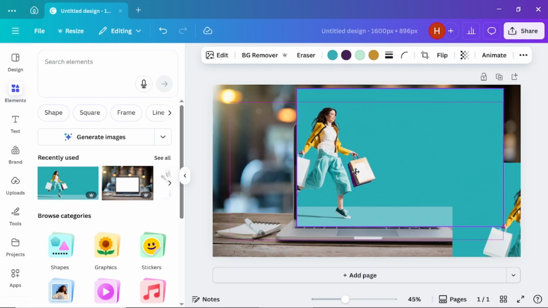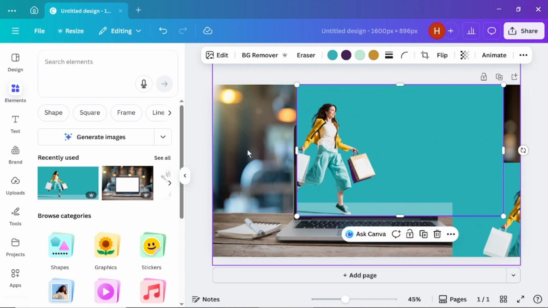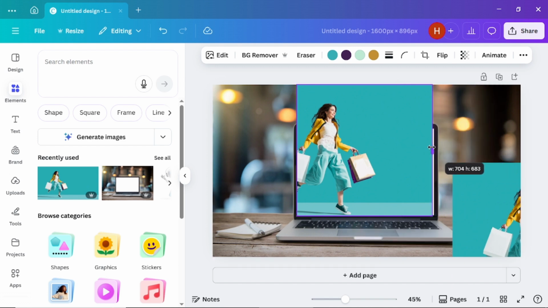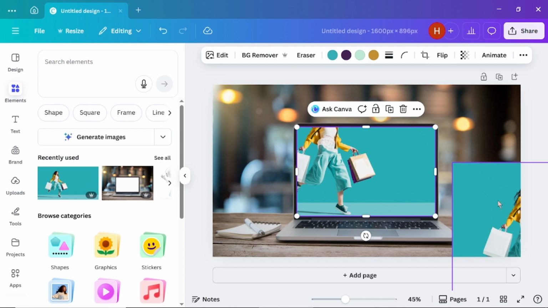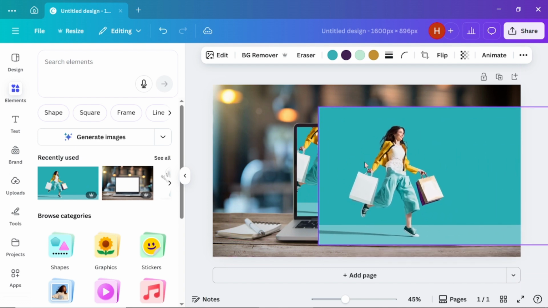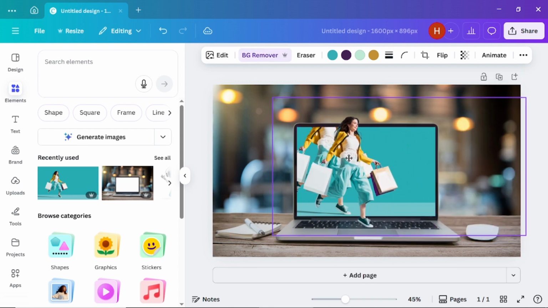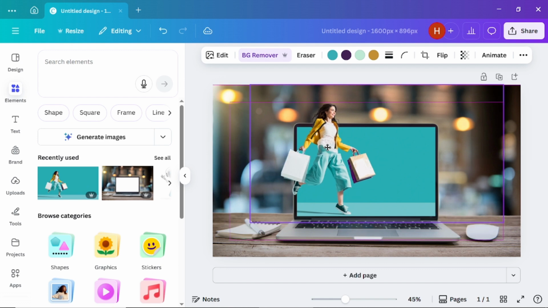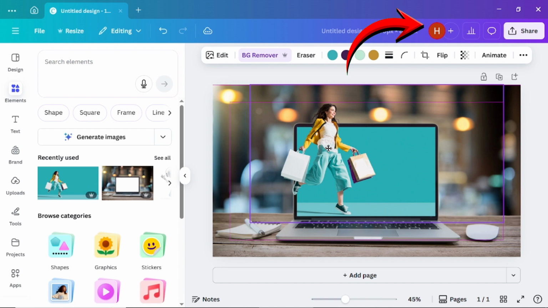All right. Now, try to place one image inside the laptop screen, just like this, exactly how I'm doing it. Once it's perfectly fitted, select the second image, then click right here to remove the background. If you're not sure how to remove the background from any image for free, just check out this video.